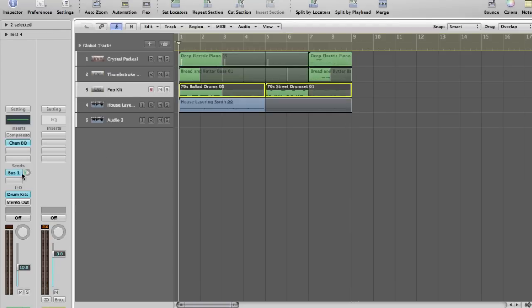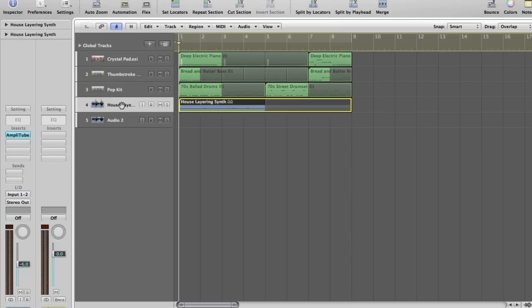And with the drum kit, instead of bypassing Amplitube, what I'm going to do is bypass this bus send so you can hear the compressor I've put on the aux in action. And then finally on the synth that we had as a background pad in bypass, and then I'll switch Amplitube back on.